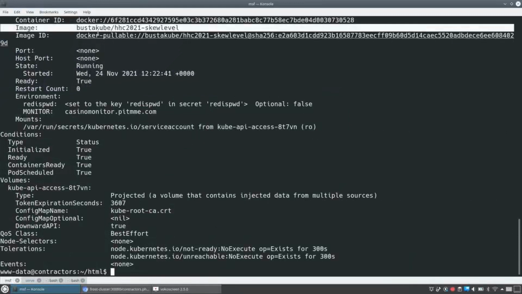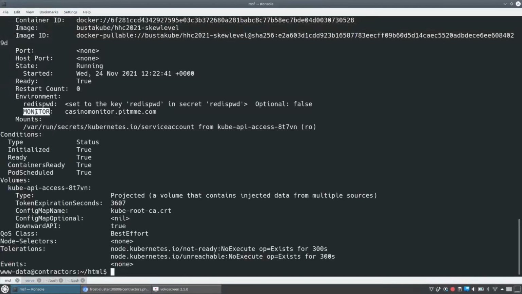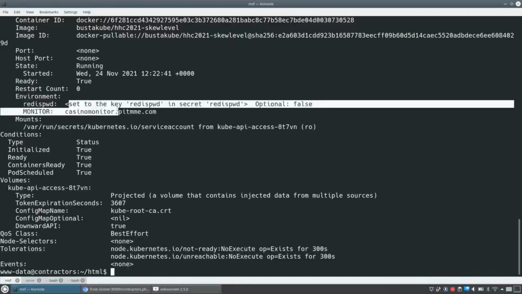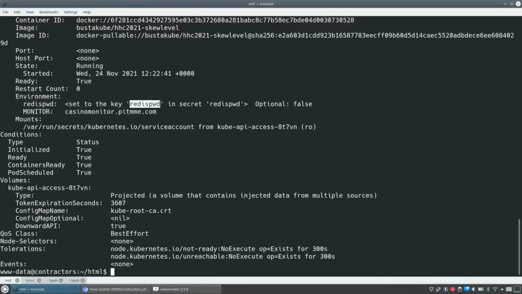We find a specific image. This is going to be a public Bustakube Holiday Hack Challenge 2021 SKU level pod container image. It gets passed in a couple of environment variables. One of them is called monitor, and that monitor is that casino monitor.pitmme.com. That's for person in the middle me. And then Redis password. But Redis password, we can't see the contents because the contents of Redis password are in a secret called Redis PWD.